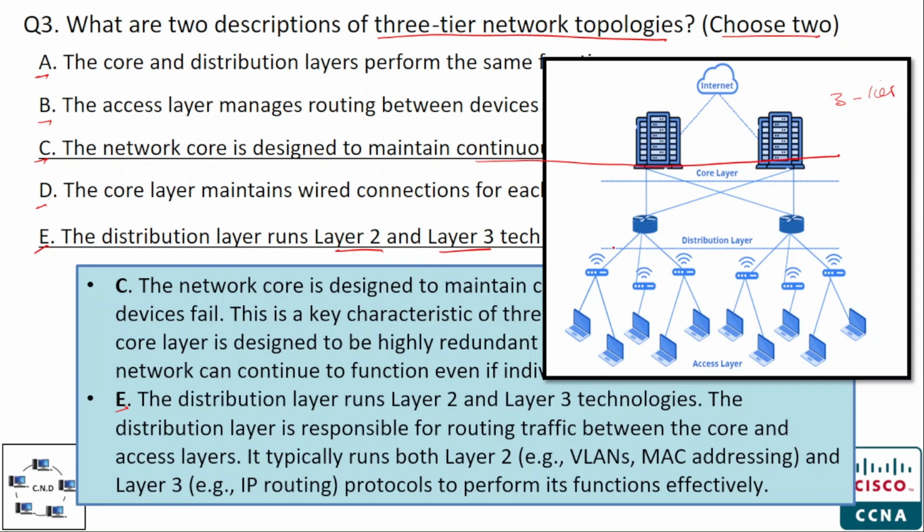So we have the access layer, the distribution layer, and the core layer. As we said, the core layer is designed to maintain continuity of services even if individual devices or individual links fail. So what does this mean?